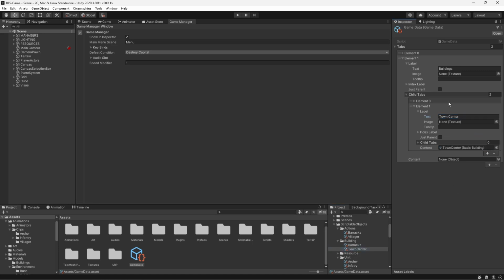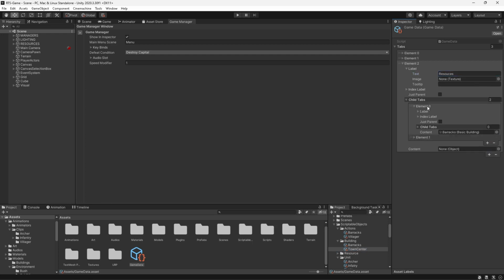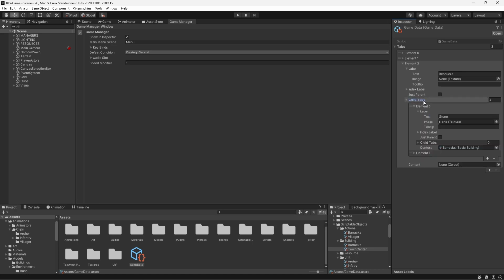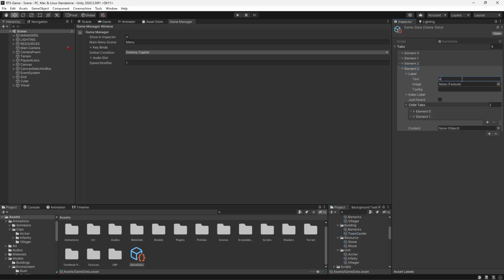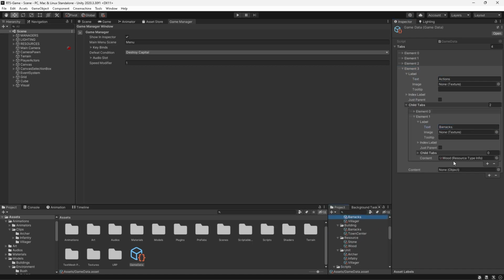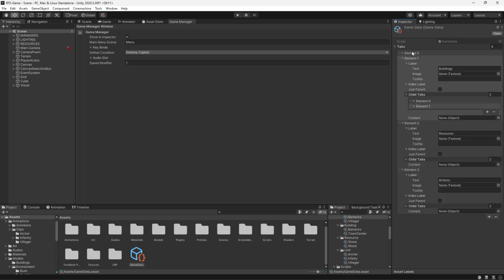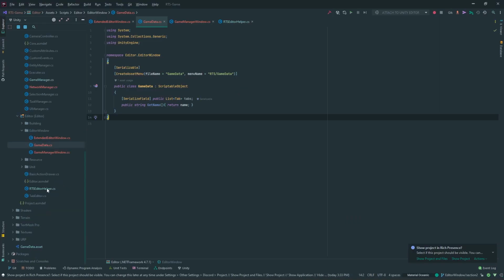And next one will be for resources. First one will be a stone, and I will continue doing this to the end of all my scriptable objects. This is our scriptable object to handle our tabs.